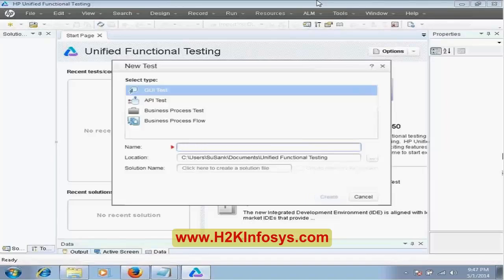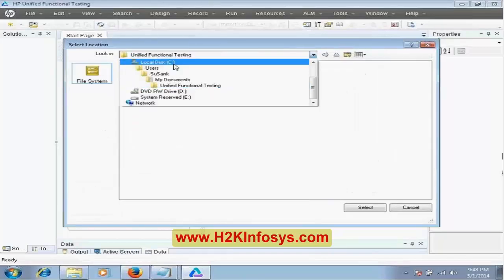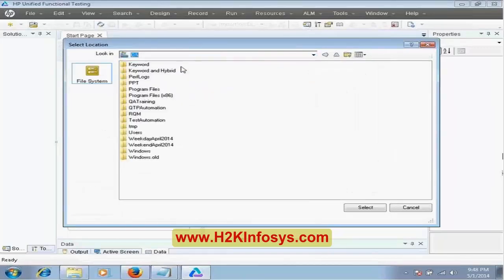Okay, so let's start with this GUI test. You can create a folder wherever you want to save the scripts. So I'm going to create some folders here. Click on this new folder. And then I'm going to give the script name. So, login script.